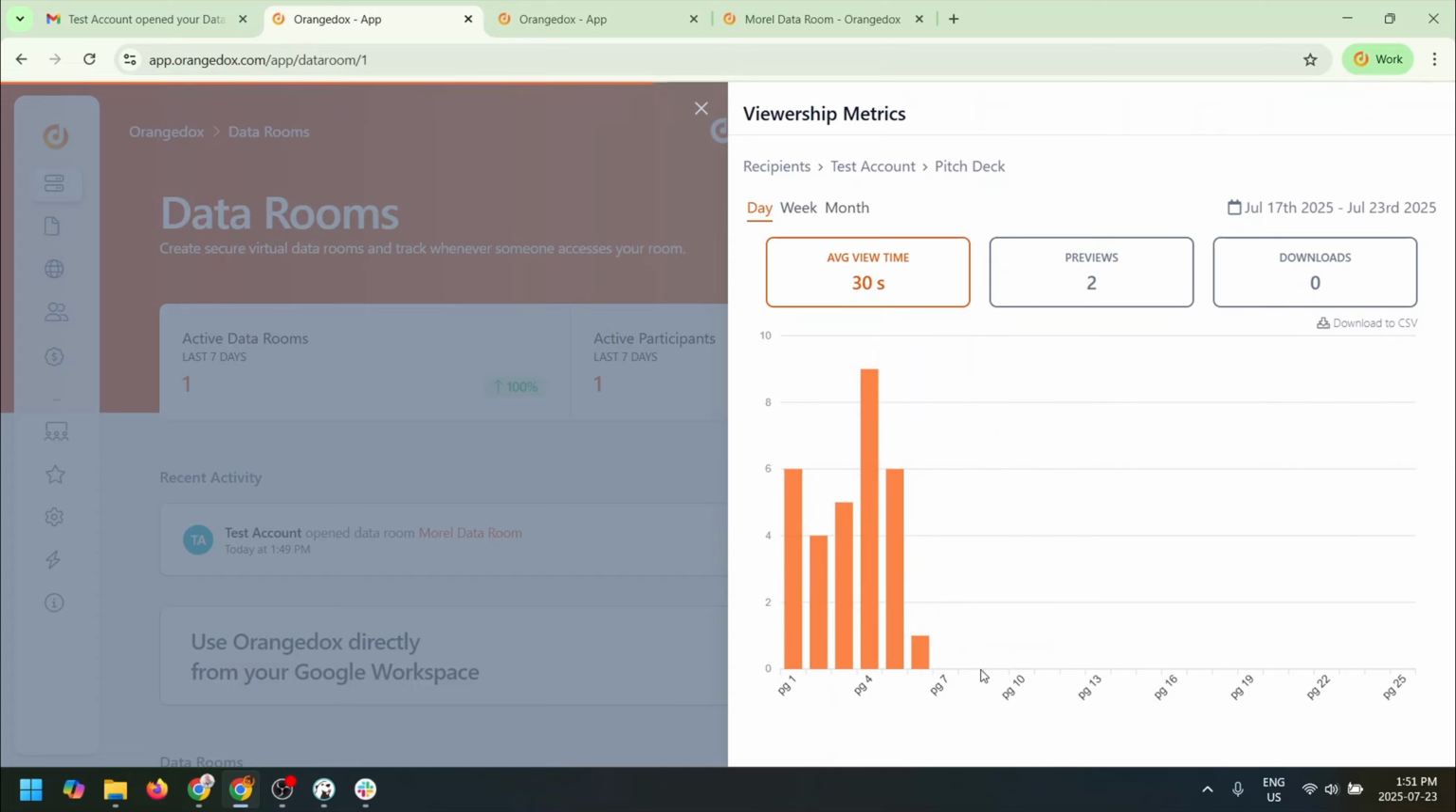We've also noticed there are no other pages being looked at past page 6. That tells us a lot of information about what pages of our pitch deck are valuable to investors and which ones are not. It's a great way to go in and make changes and updates and really make your pitch deck stronger, and this could be applied for any other document you might have within your data room as well.